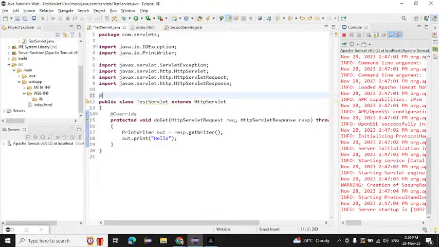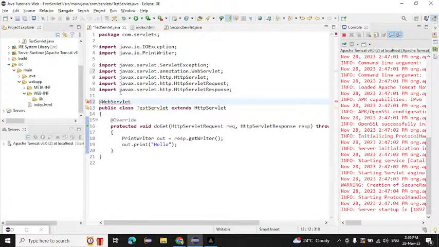For that we have to use one annotation here, that is the @WebServlet annotation. And whatever URL we want, we have to write inside the parentheses. Simply, if you want a URL like test, we have to write test. Suppose we take another one, otherwise you will be confused, right?